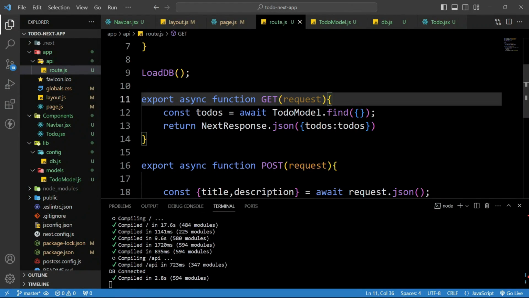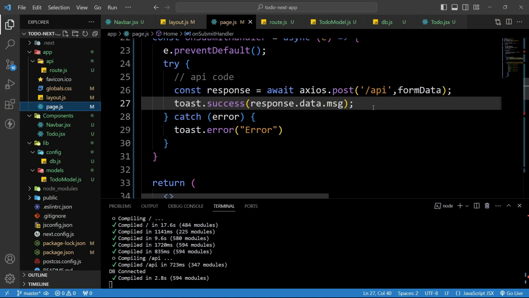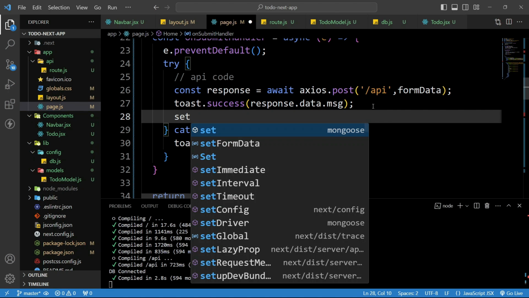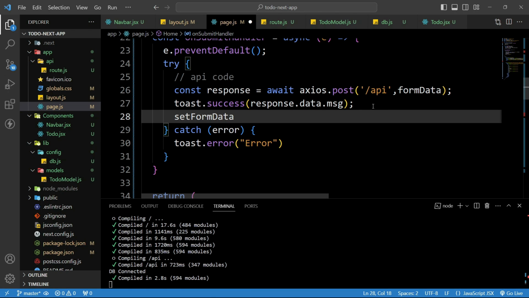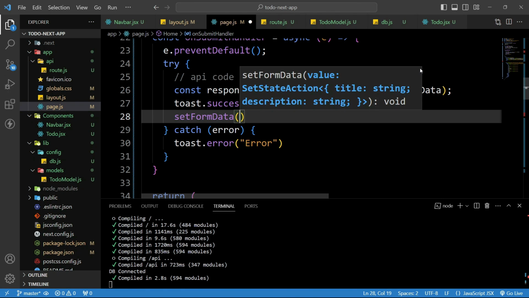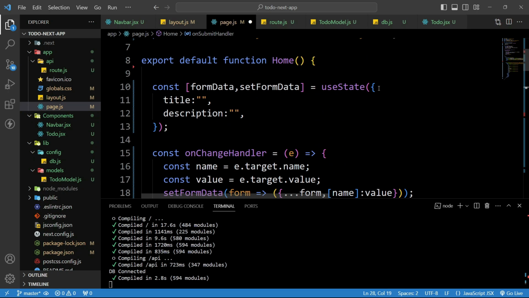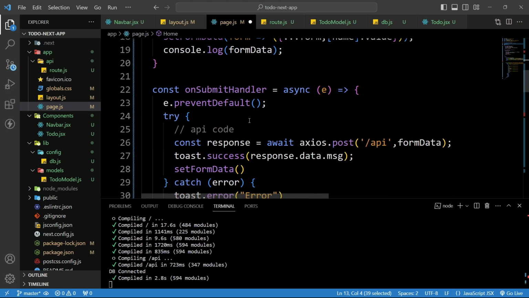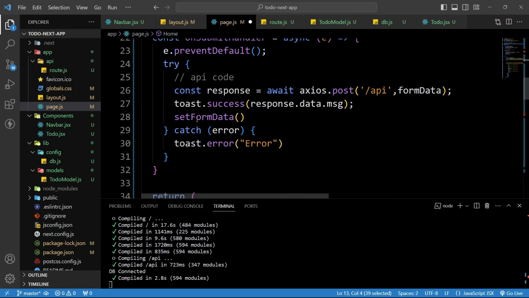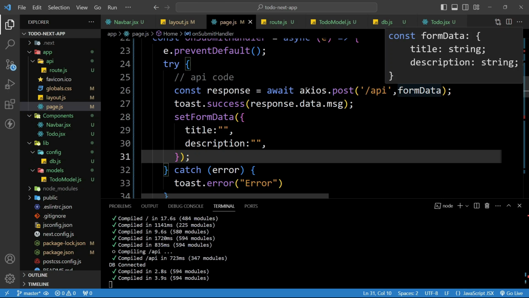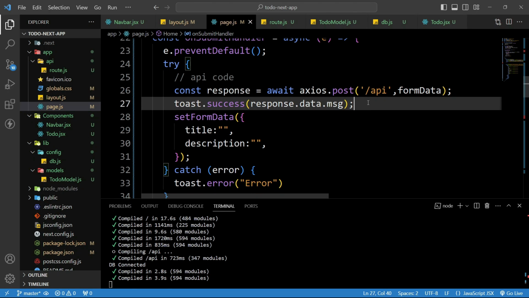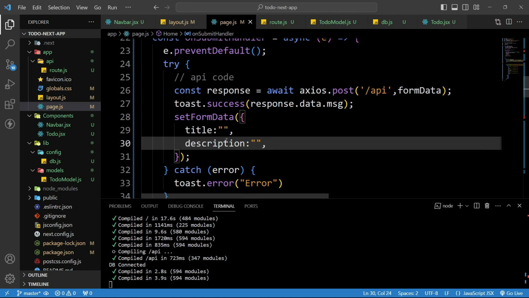For that we will come to page.js file, and after creating this notification we have to reset the form data. So here we will add setFormData, and in this one, let's come back. Here we have created one object, so let's copy it and we will paste it here in this setFormData. Now when the API will be called, the todo will be saved, then we will get the message, and after that this title and description will be reset.